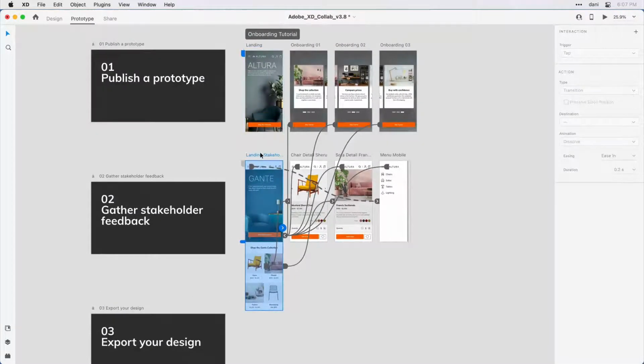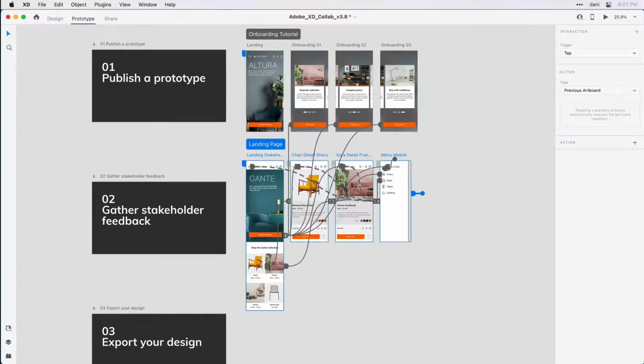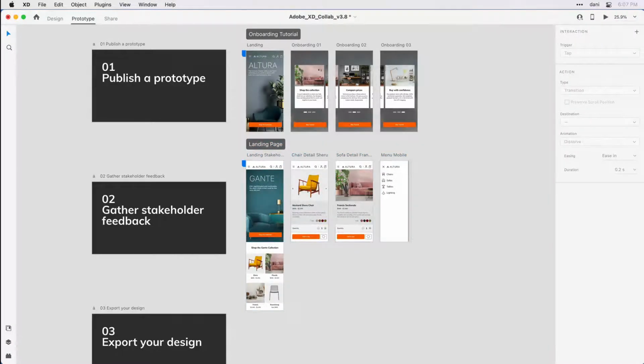Notice that as I do so, there's that little home icon to the left-hand side, much littler now that I zoomed out. If I click and release on it, XD allows me to define a second flow. So I'll come in, and this one's called onboarding tutorial. We'll go ahead and name this one landing page, and I'll hit return. A curious thing happens then.